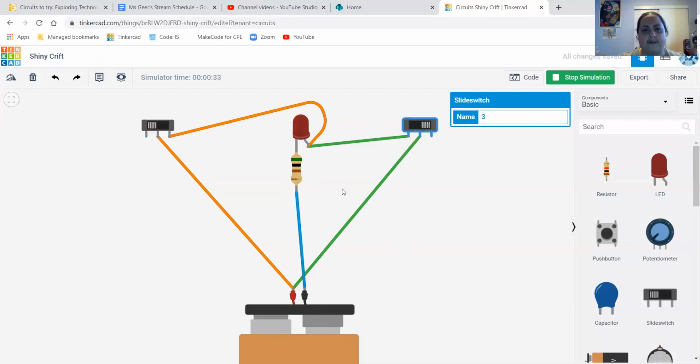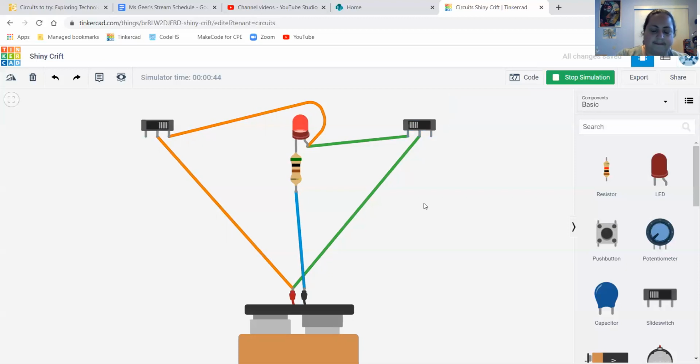So in this case, if they're both off, the light is off. But if this one is on, the light is on. Or if this one is on, the light is on. Or if they're both on, the light is on. So in this case, we have one light controlled by either of two switches. And I wonder if you can think of an example of this in your house.